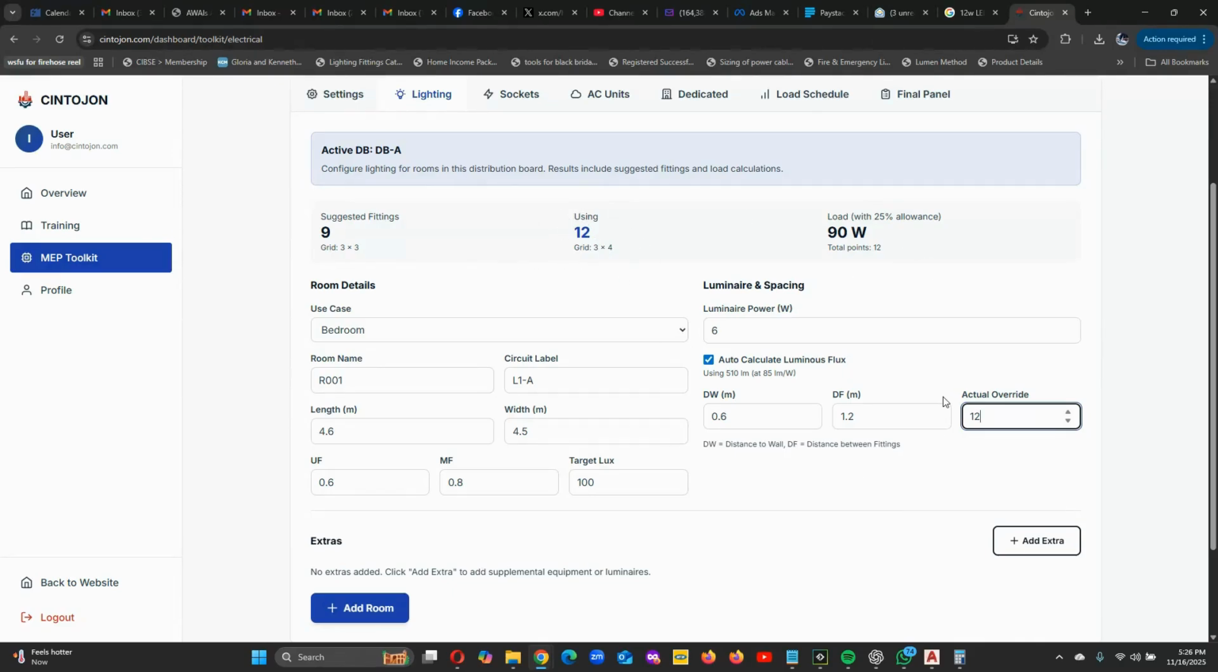So if after these 12 fittings, you want to add extras, you want to add wall brackets, you want to add chandeliers, you want to add whatever it is you want to add, it's now going to also add it to the total number of points, and give you the total load.